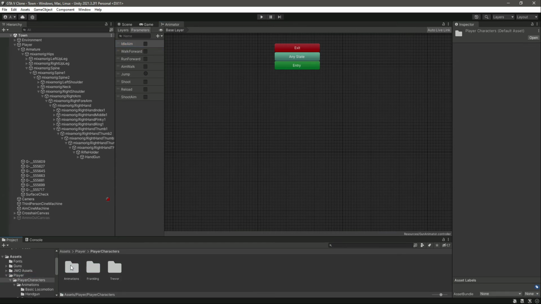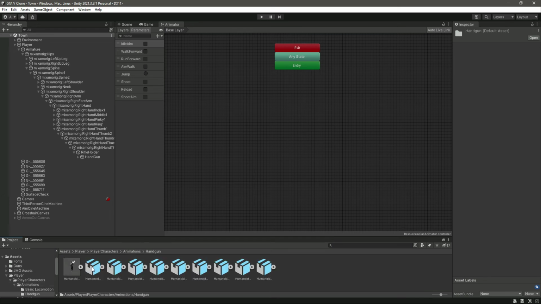So in the player character animations handgun folder, this is all of the animations. If you didn't download it, make sure that you go ahead and download all of the animations. And now in the next video we will join all of these animations.